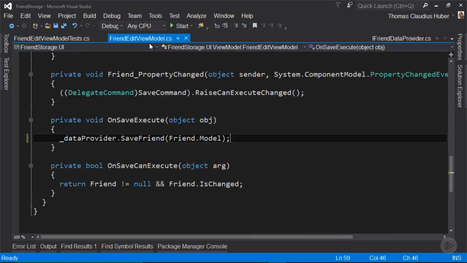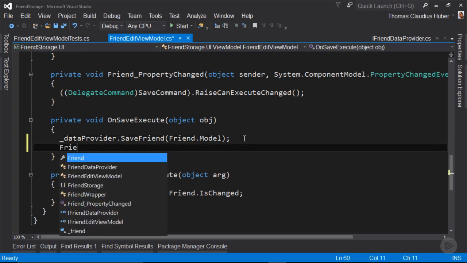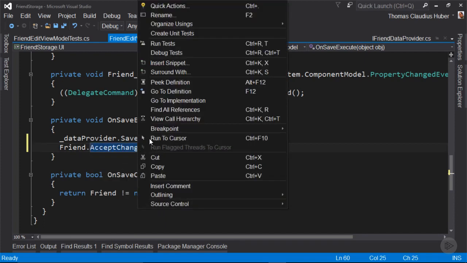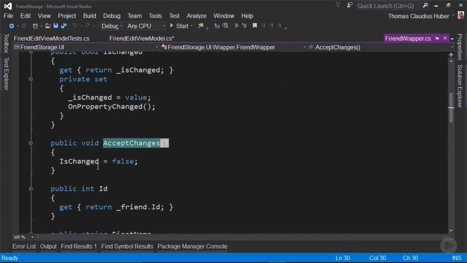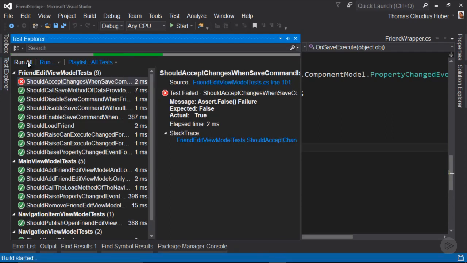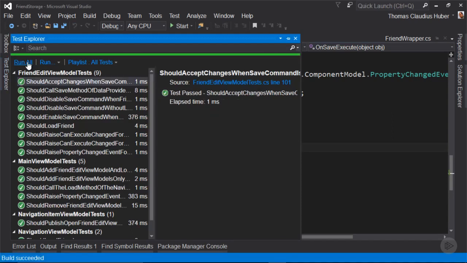So let's go to the friend edit view model, and after we have saved the friend, we call on our friend wrapper the accept changes method. And as you might remember, that method does nothing else than setting the isChange property of the friend wrapper to false. Okay, cool. So now let's run the tests. And here we go, we have green tests. Now let's see what we need to do next.